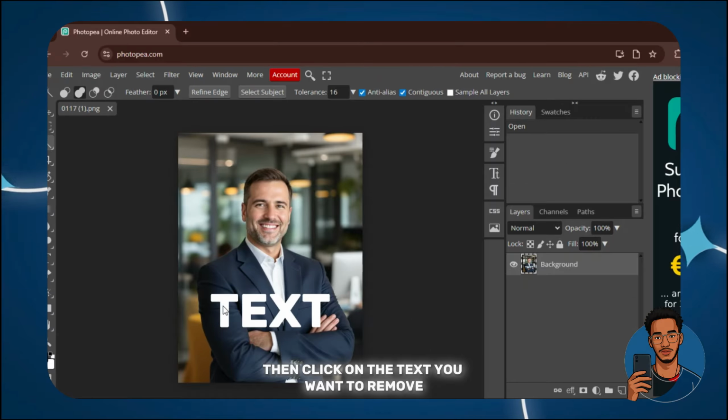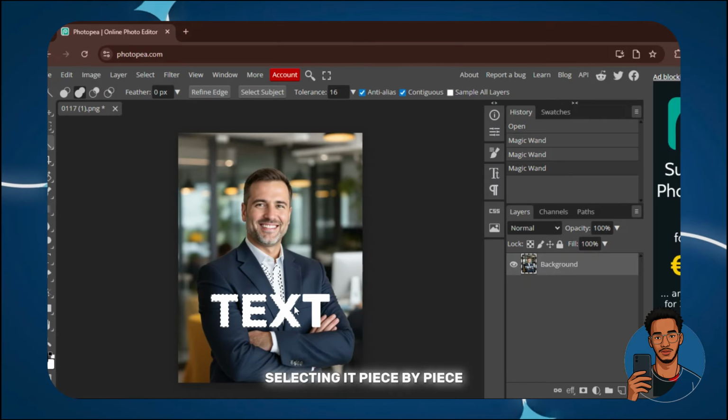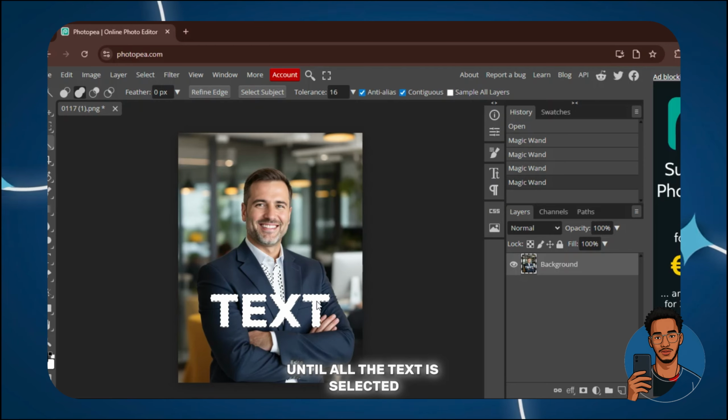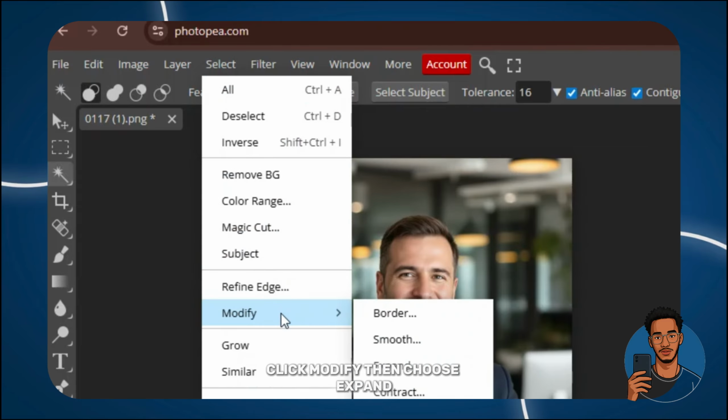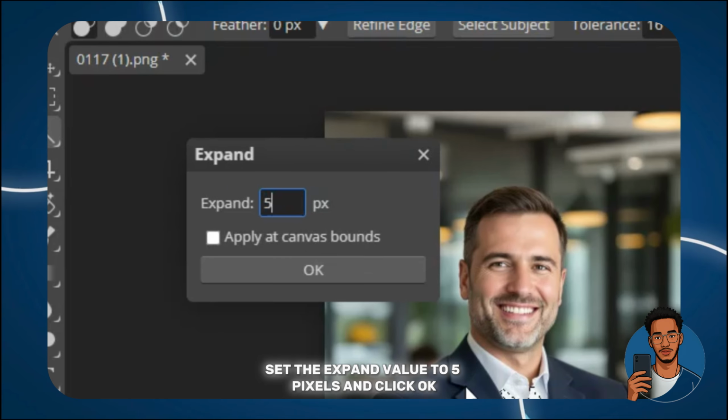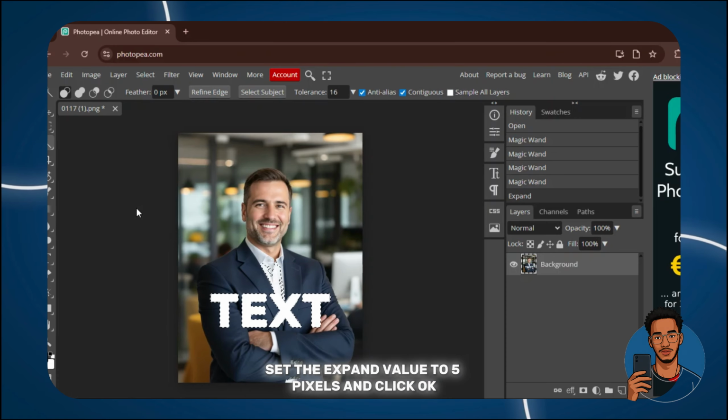Hold the Shift key, then click on the text you want to remove, selecting it piece by piece until all the text is selected. Now go to the Select tab at the top, click Modify, then choose Expand. Set the expand value to 5 pixels and click OK.